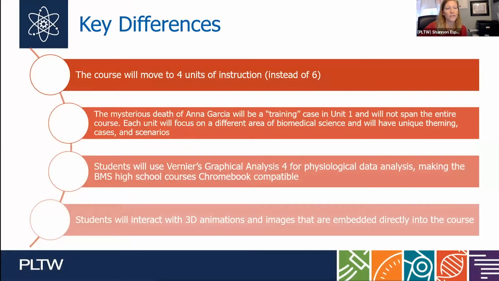You'll notice a few differences as you click through the updated course. First, we reduced the number of units to 4 to align with other PLTW courses and to facilitate teacher implementation and pacing. Each unit in the course is approximately the same length.